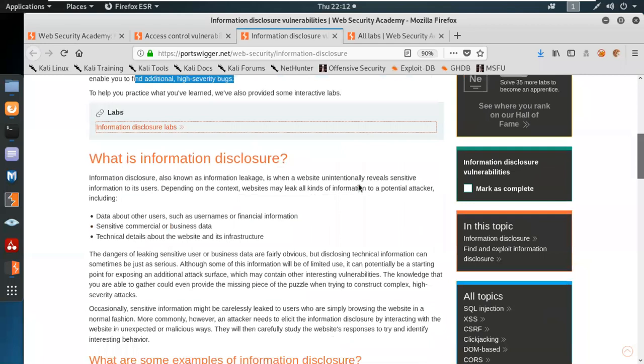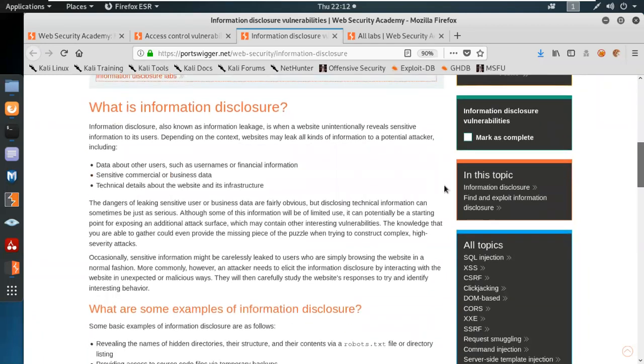So what exactly is an information disclosure vulnerability? In layman's language, information disclosure is basically leaking sensitive information about the server side. Information disclosure, also known as information leakage, is when a website unintentionally reveals sensitive information to its users, like server side information and other users' information.